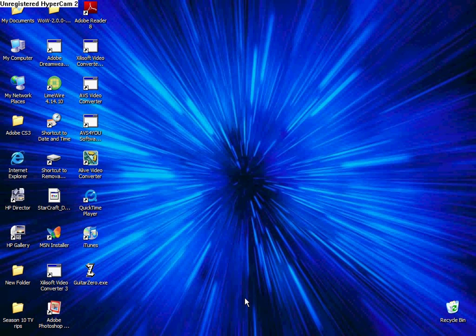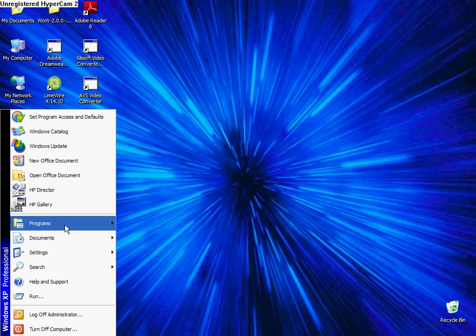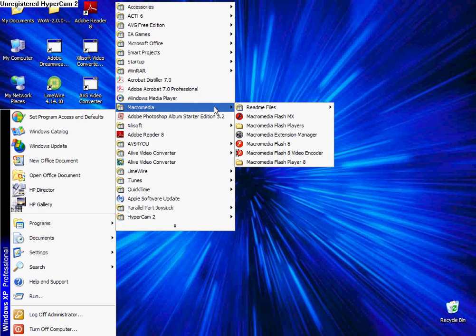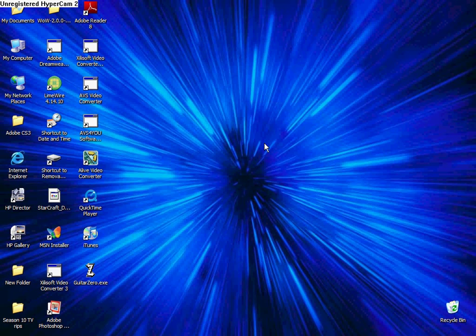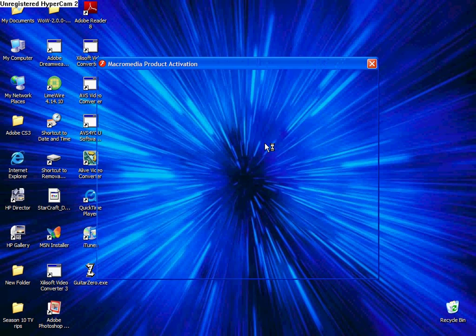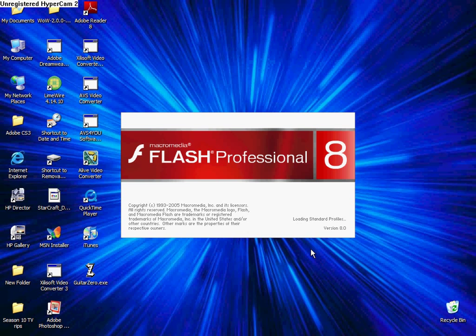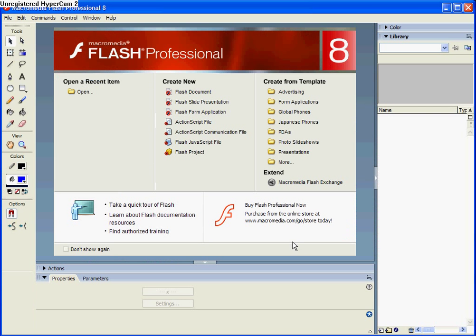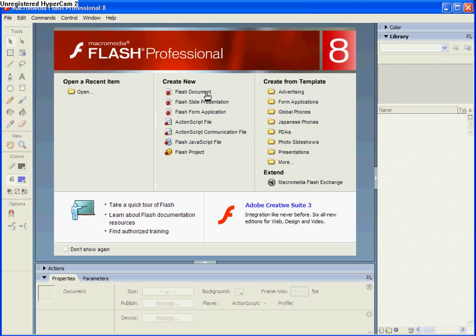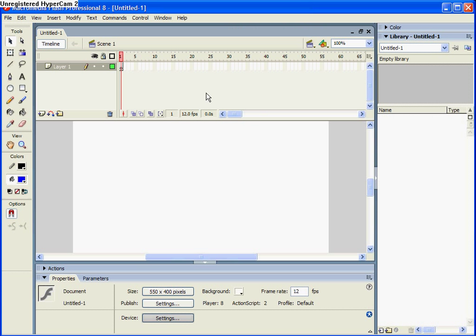Okay, so today we're going to be making basic buttons in Flash. So first go to your Start, Programs, Macromedia, then Flash. Then you want to click on Flash Document. Now you're in your video editing center.